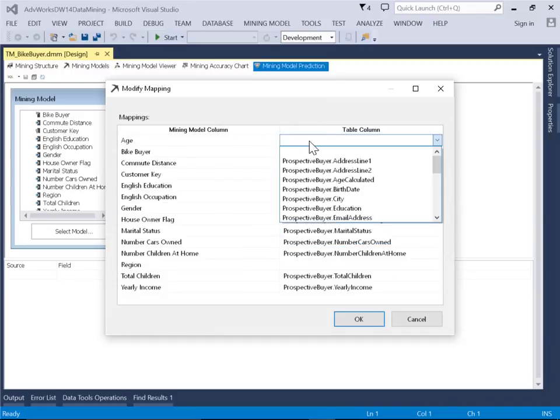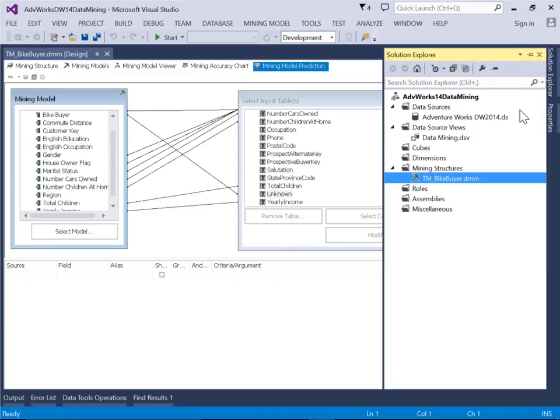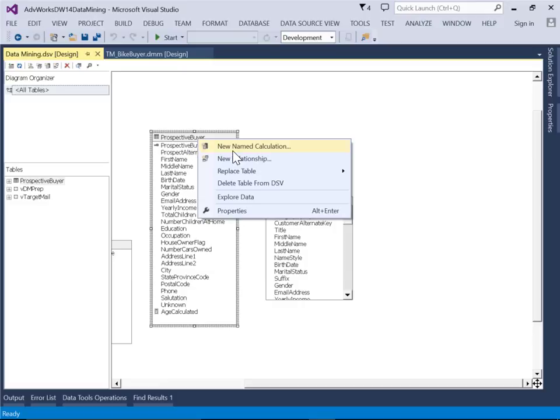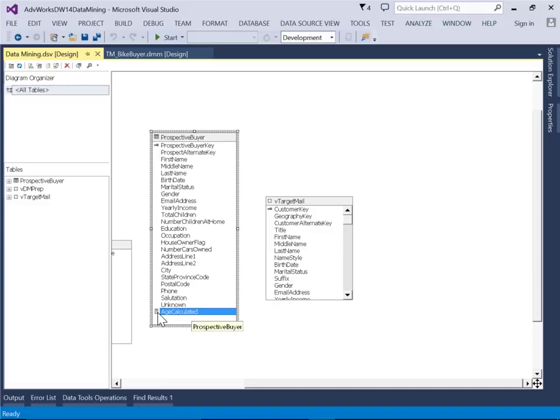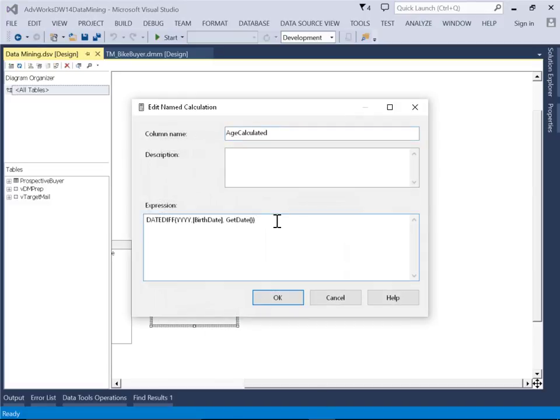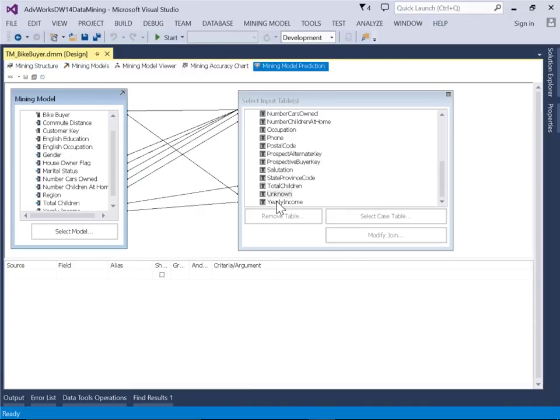Also, our age is going to come from a calculated age. Here you see age calculated, which is in the data source view. If we go to the data source view and right click on prospective buyer, we can see we can add a new named calculation. Down on the bottom of the list, you see the little icon to indicate a calculated column. And here we can edit it and see that we're looking at the date difference in years from the date of birth to today's current date. We'll close our data source view and come back to our mining model prediction.